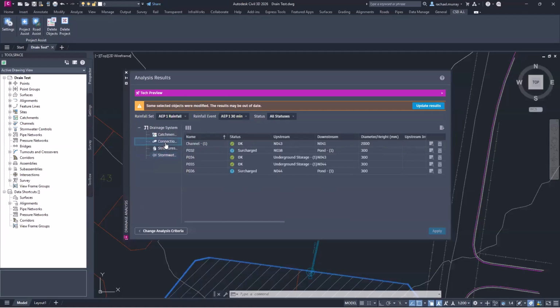I just come back to connections. So I've got 2 surcharged and the rest are okay. If I don't care, I just want to see which ones are causing me issues, I can drop down the status here and choose which statuses. So I only want to look at the surcharged ones and I can filter it by that.